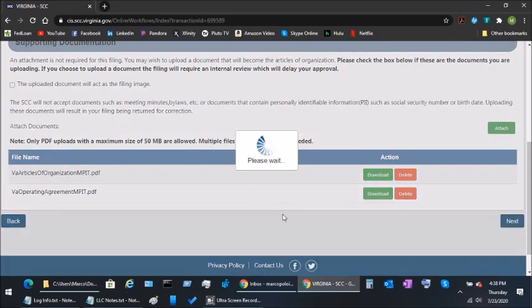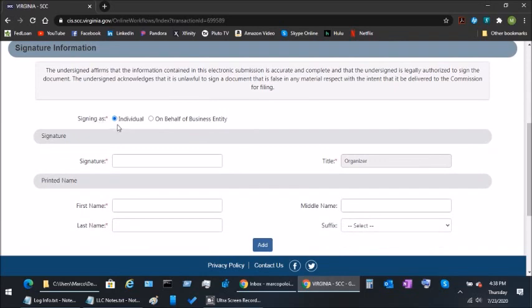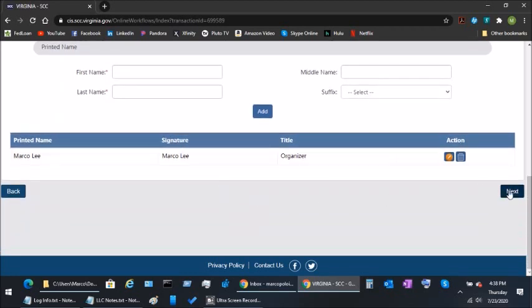Once you get your documents included, here's where you're going to do your signature. You're going to sign as the individual, and you're going to type in your name and information, and then click on add, which should add your name down here as the organizer with your signature. Then you want to click on next there.